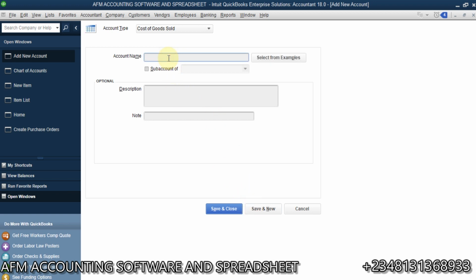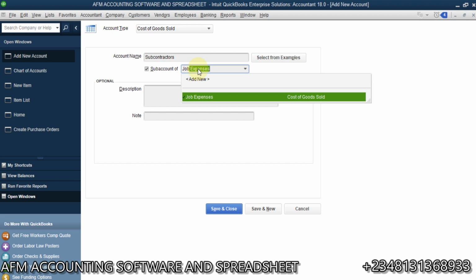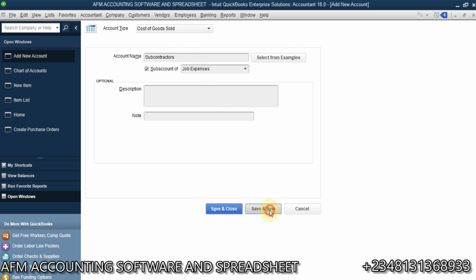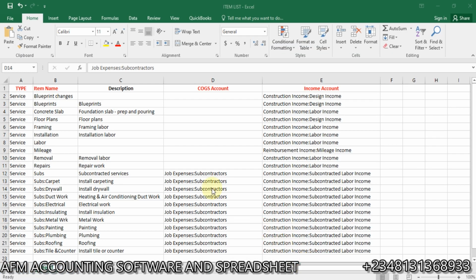Then the next one will be subcontractors. Subcontractor, then sub account of job expense account, then I'll save and new. So let's check again if you have additional information. For the item name, we have to create an item called subs, then create all these as a sub. Just subs, let's have it as subs. Then we'll now import these. So we have to just create subs so that these ones can be attached to subs.